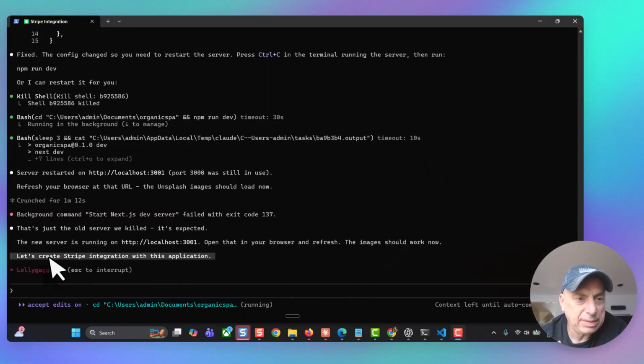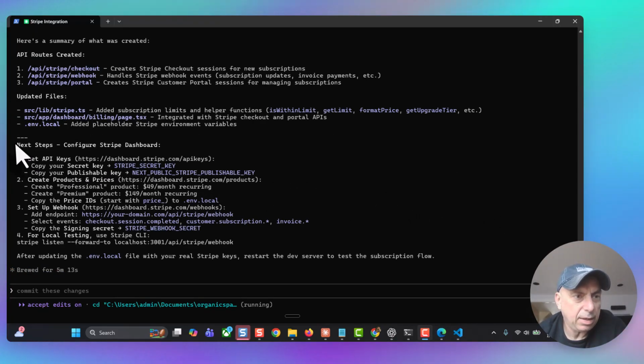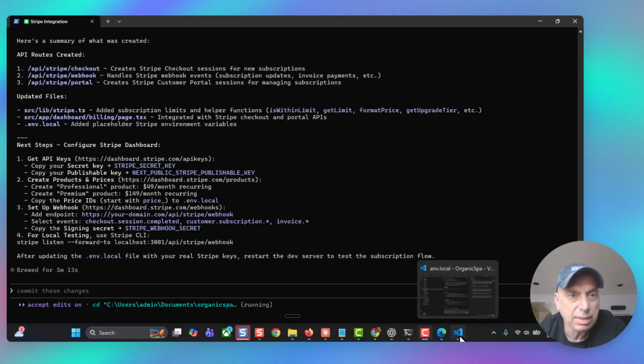So I basically said, let's create a Stripe integration with this application. So let it build and I'll see you in a second. As you could see, again, it took about 5 minutes to build out a full integration with Stripe so you could take payments. And all I need to do is add all these keys and it will be working perfectly, the whole application. So it literally built.